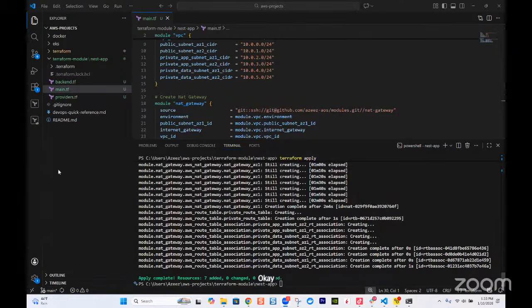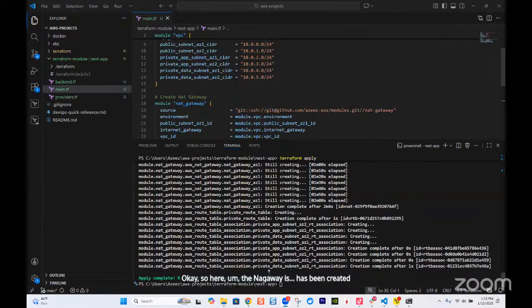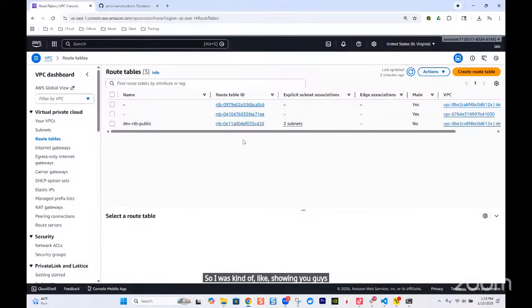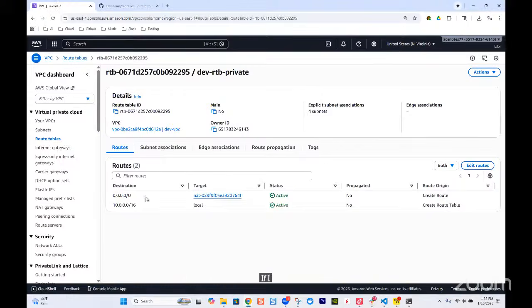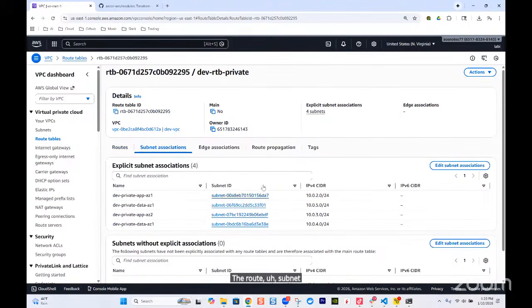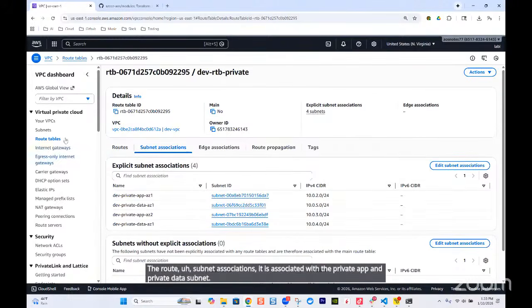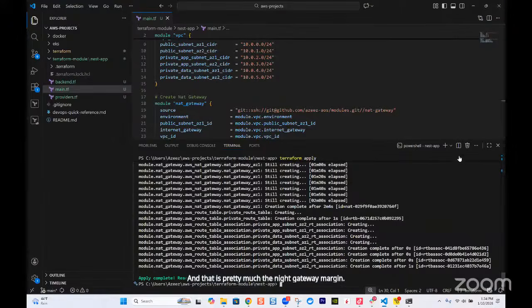Okay. So here, the NAT gateway has been created, the resources, everything applied. So I was showing you guys in the console, right? If I refresh here again, you can see my private route table. If I select it, you can see the route and subnet associations. It is associated with the private app and private data subnets. And that is pretty much the NAT gateway module, right?